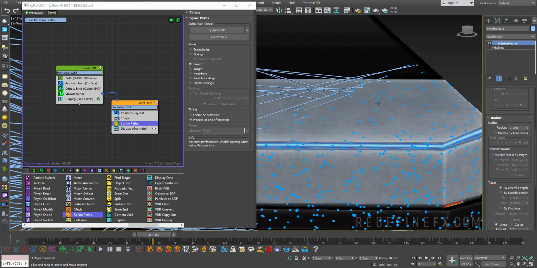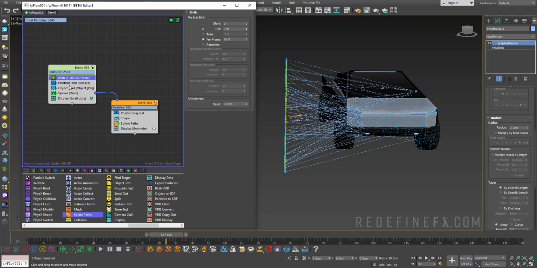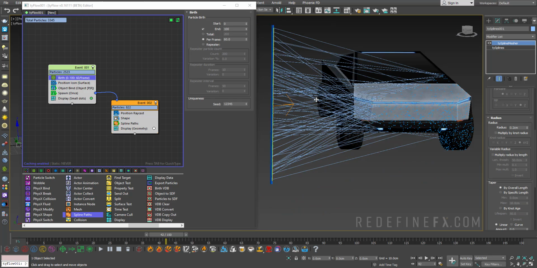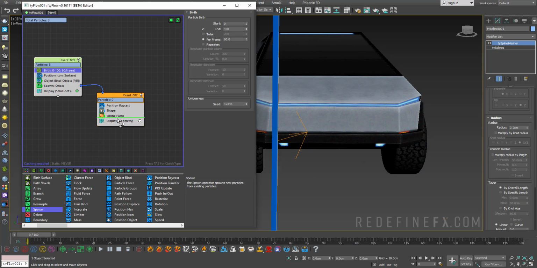So I just want there to be more of these blue spheres across the object. But if I raise the amount of particles that are being born, I'm gonna increase the number of scanner lines too. And I kind of like how many lines I have. I just wanna increase the amount of particles on the object. So I'll just add another spawn operator here.